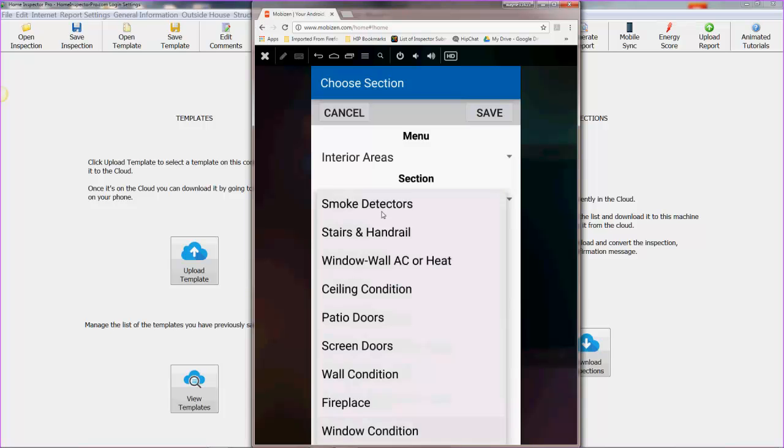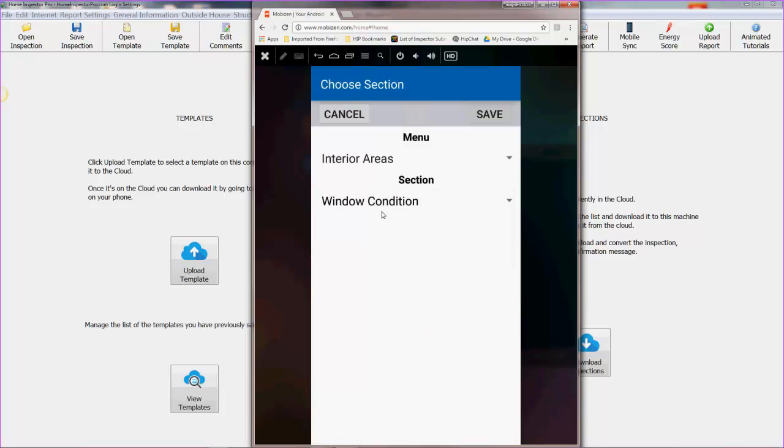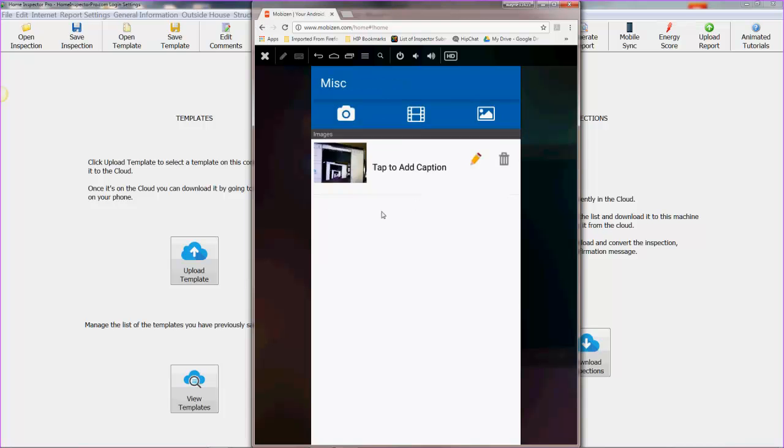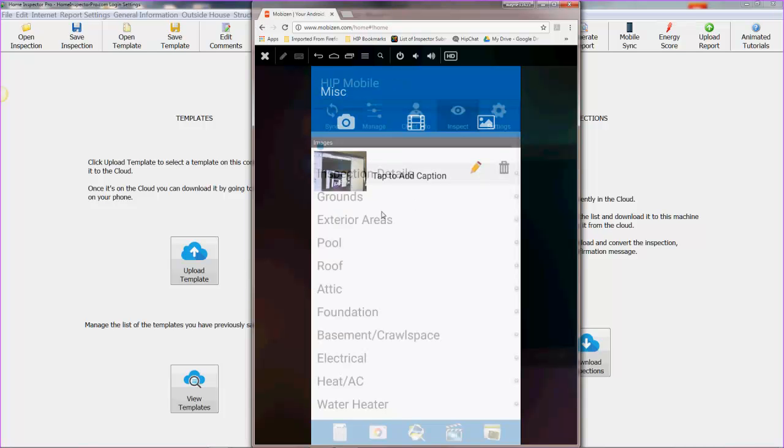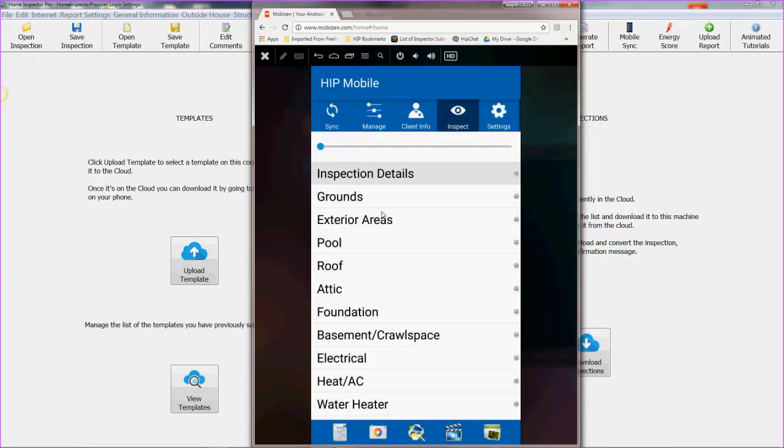Right, and now I'm going to go down and press Windows. And now I have window condition overall: good, fair, poor, non-applicable, none.